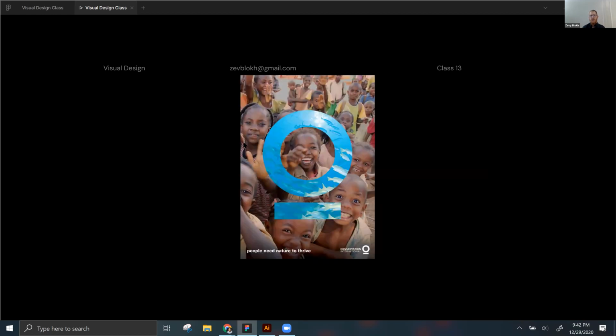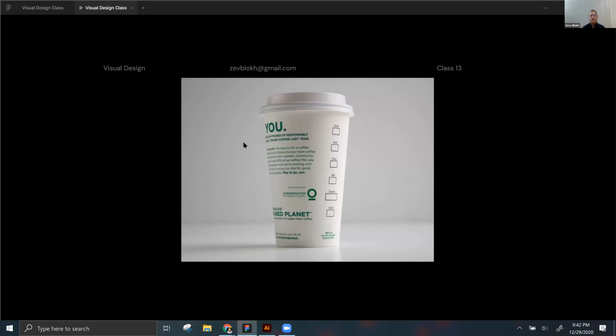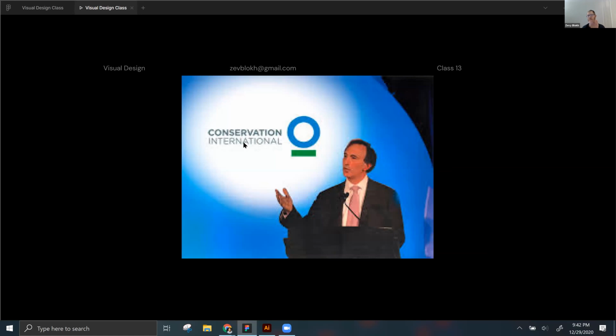It could work as a container for some kind of advertisement, a container for imagery. It works really well at a small size on a coffee cup. So it works really big, works really small. And it also works really well when we can see the word mark placed next to the logo. Here it's being used at some kind of conference.